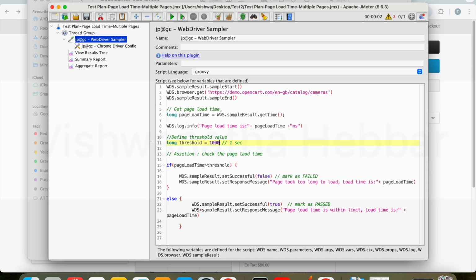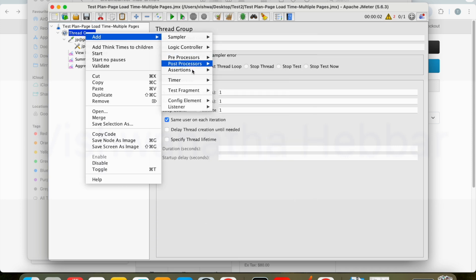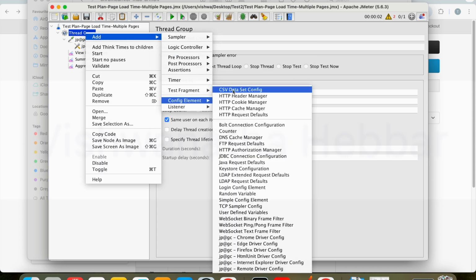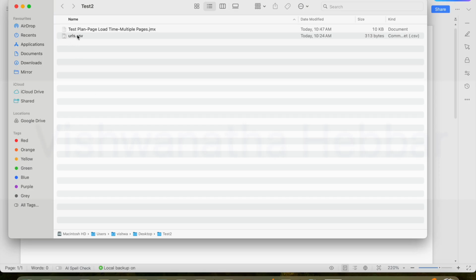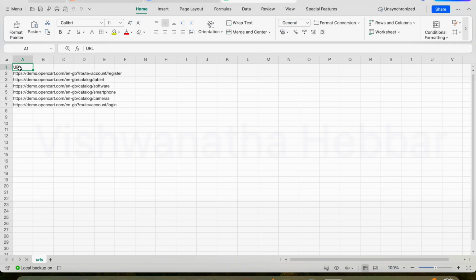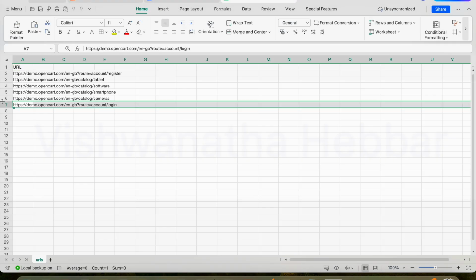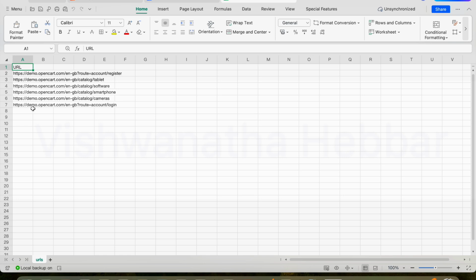Let us say I want to check for multiple pages. Then I need to parameterize this particular URL here. So for that I will add the config element called CSV Data Set Config. I will move this up here, and I have saved the URLs in the CSV file. I have saved a total of 7 rows. One is the header and 6 URLs, 6 different pages.